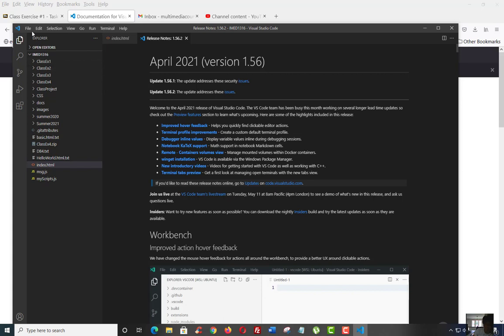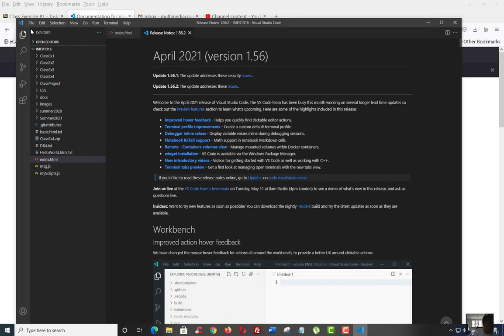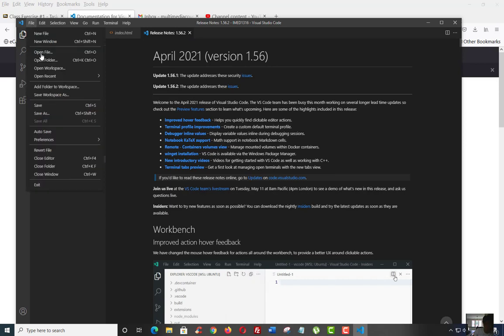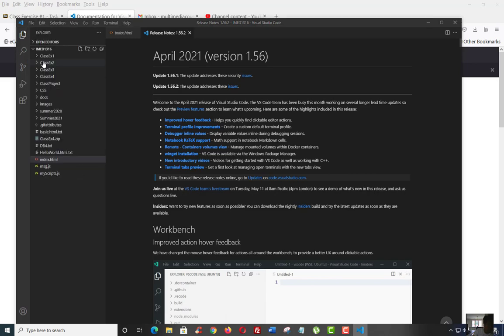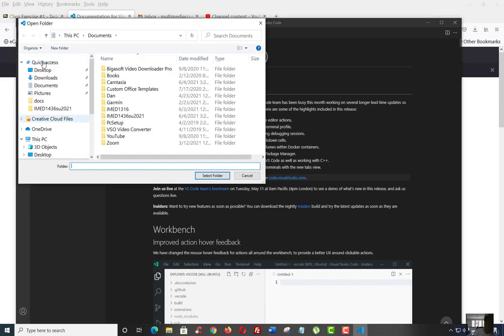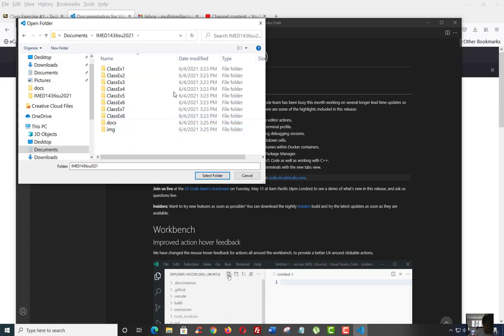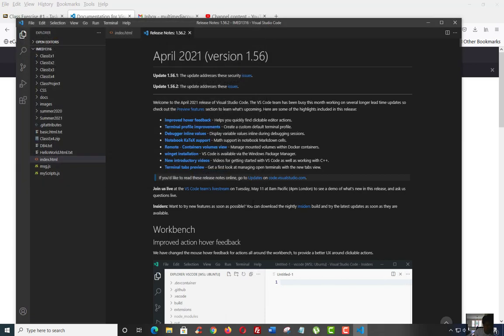Here's what I would like for you to do. Once you install this, yours is going to look a little different from mine because I just updated it, and it gives you release notes. Once you have this installed, please click File, Open Folder, and find that folder under Documents from step number 2, where I asked you to create the IMED 1436 SU for summer 2021. Please select that, remember these file structures that you created, and click on select folder. It looks like this.